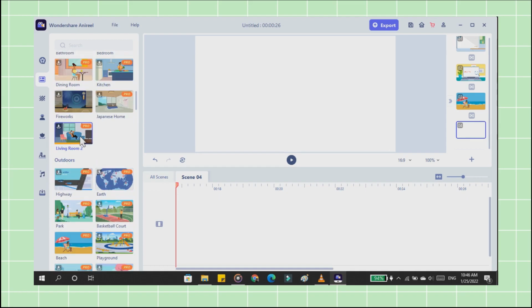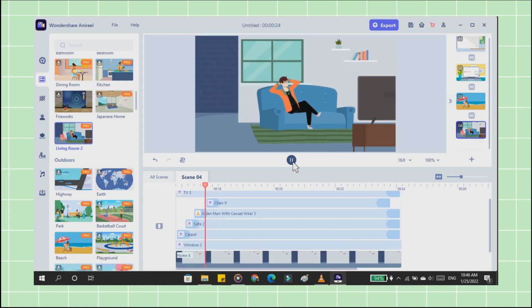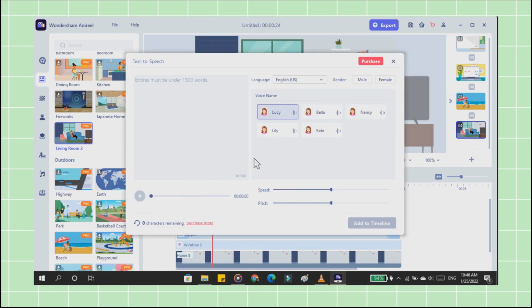As you can see, making this presentation video is very easy. You just have to drag and drop. Besides that, you also edit the parts that are needed.